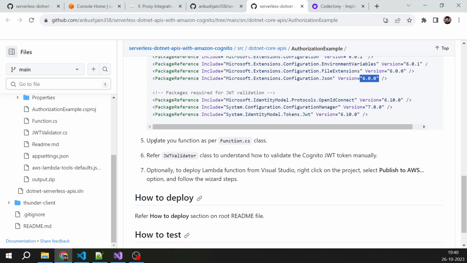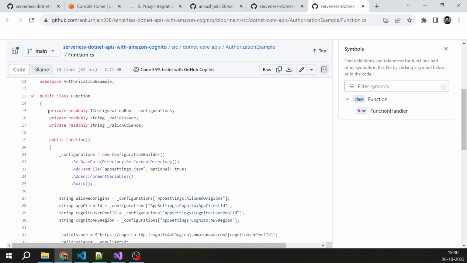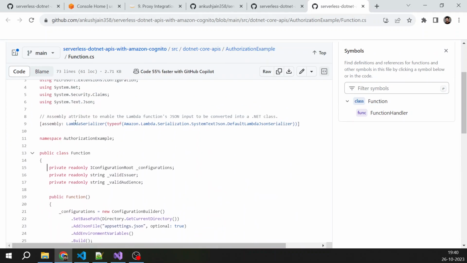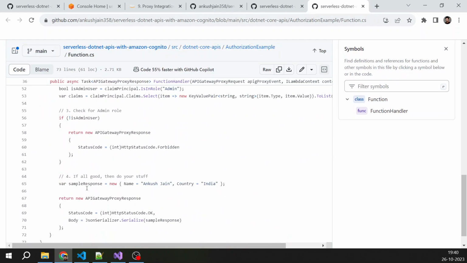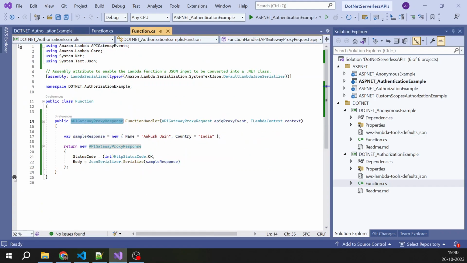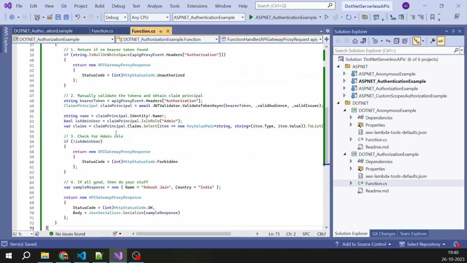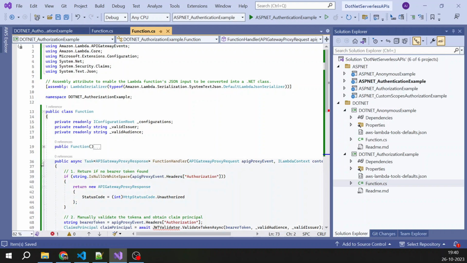Now I just need to update the function.cs. For that, I will move here and open this function.cs class in a separate tab. Let me first copy everything and then we will understand it in our code. I just need to copy it from here and replace the entire function. This is our function constructor and this is our handler.